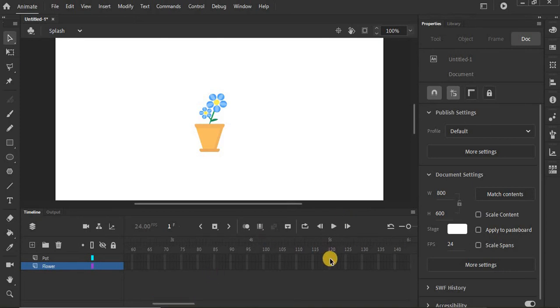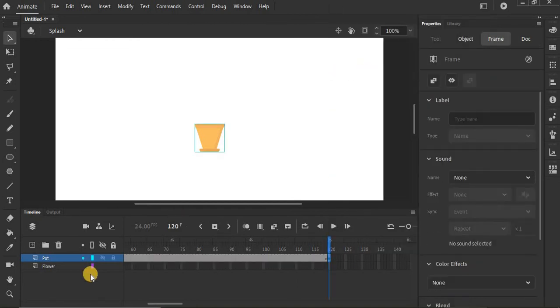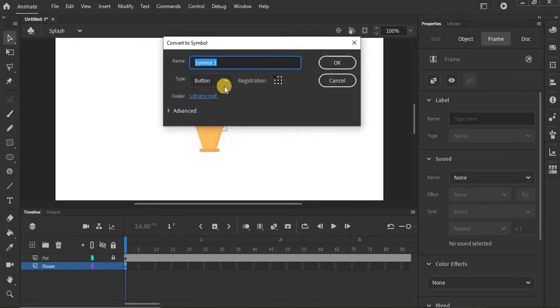For the pot, I'm not doing anything. I'm just going to insert the keyframe and lock it because I don't want this thing to do anything. Now I want this to get bigger. In order to do that, first you need to convert it to a symbol. F8 is the key. Make it a graphic.